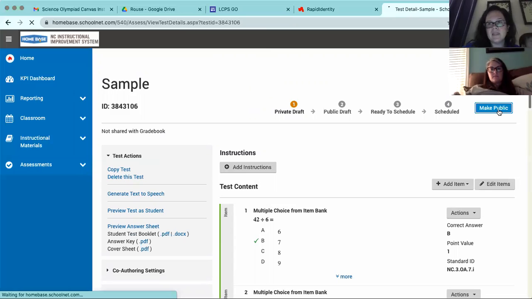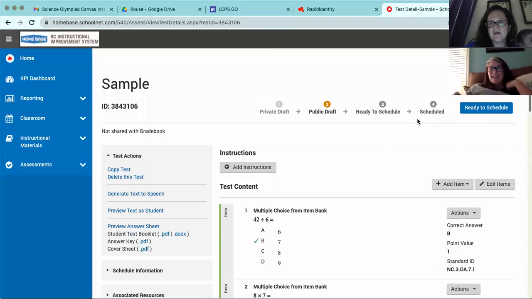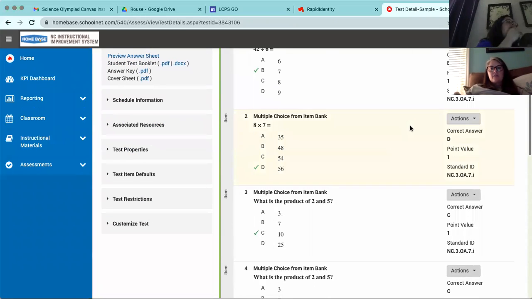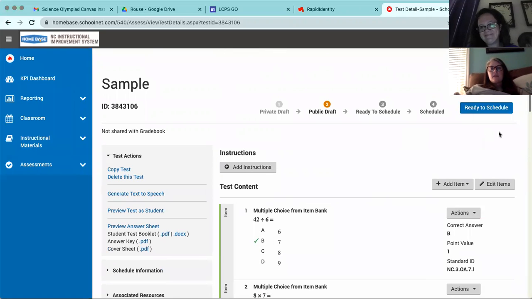Oh, they probably couldn't see that button because I think our faces are covering it. Let me move. Yeah, there's a blue button that says make public up at the top. Up here. Yep. And so now this is the public draft. It looks the same as the private draft. But now other people can see it. It's no longer just something you can see.